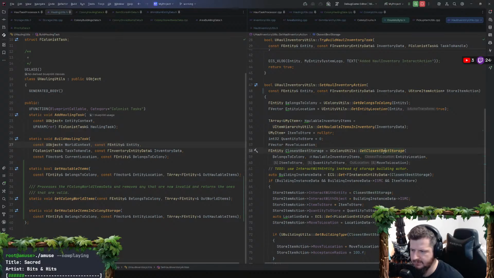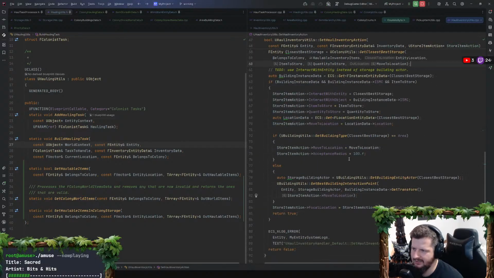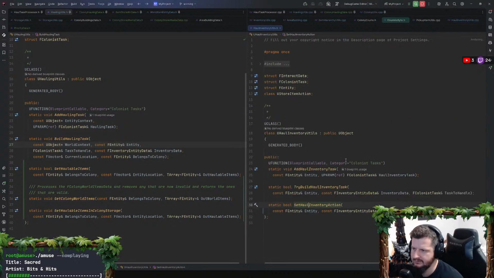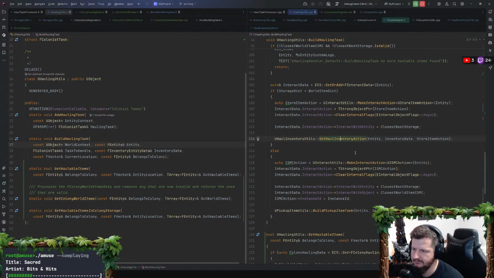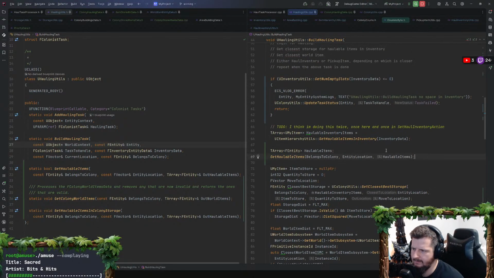Yeah, I am getting closest best storage. Oh yeah, I literally am doing it twice. There's no thinking about it, I just am. But yeah, getting the haulable items in inventory.